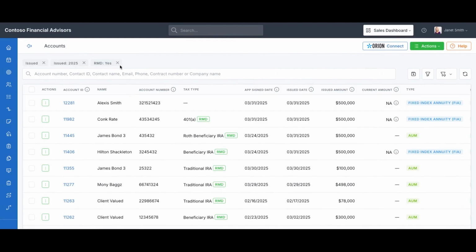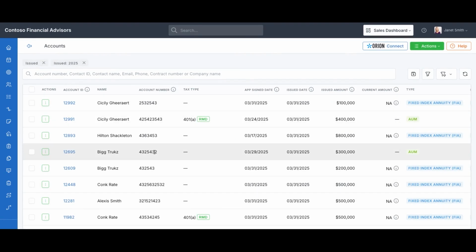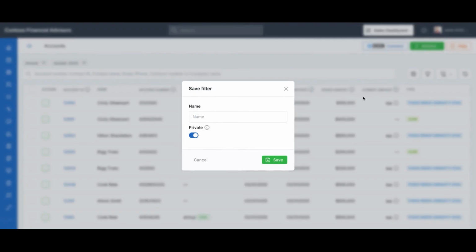To remove the RMD filter, just go above the search bar. You'll see all active filters listed there. Click X to remove the filter. Now let's say you want to save this filter view for future use. Click the Save button, name the filter Issued Accounts 2025, and mark it as private, so it's only visible to you. Click Save, then reset the view.